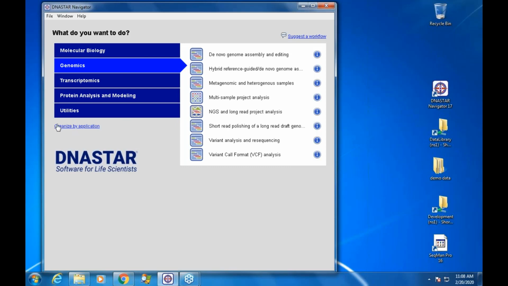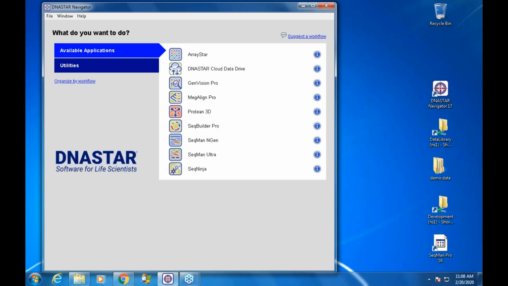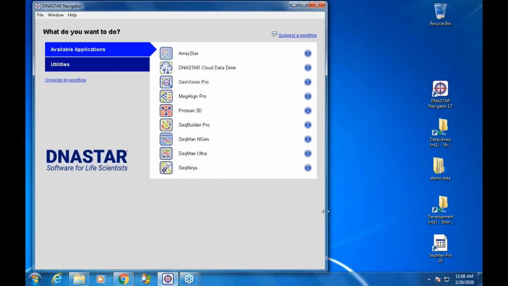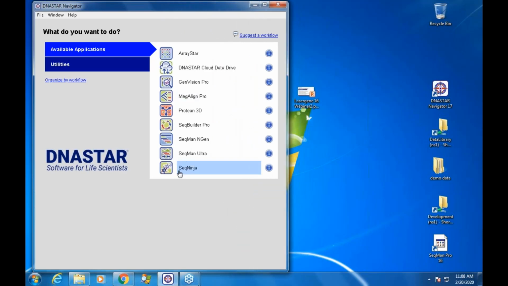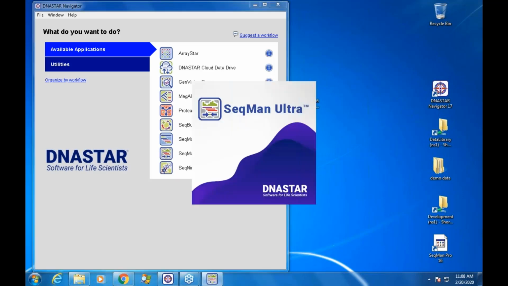There will be molecular biology workflows, genomics workflows, and protein workflows. For this group though, we added a link that's organized by application. Once you learn which programs have the functionality that you're looking for, you really don't need a workflow navigator as much as just a nice convenient place to launch software. So here is a list of our applications. We can launch SeqMan Ultra. Our new users coming into our software will usually go to the navigator. They may launch Ultra.